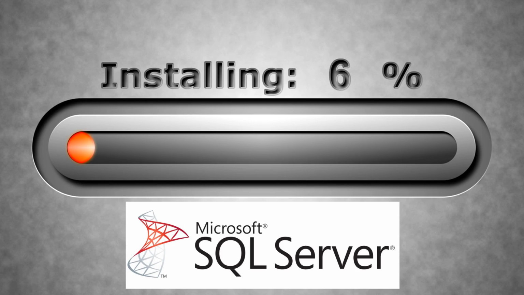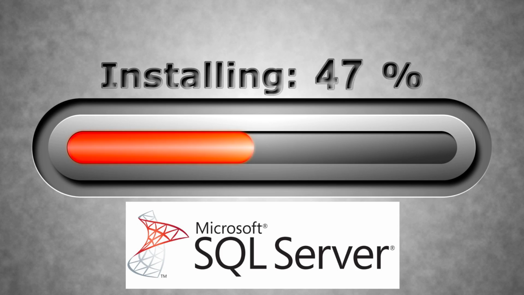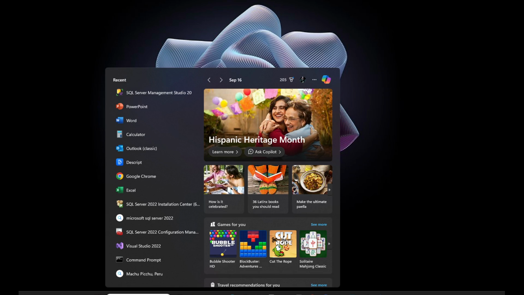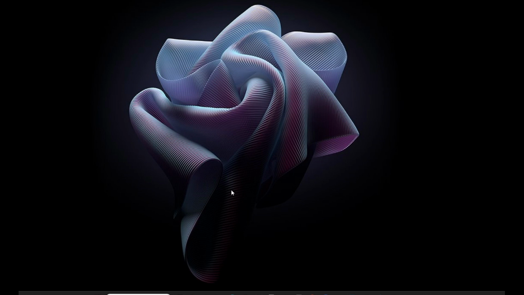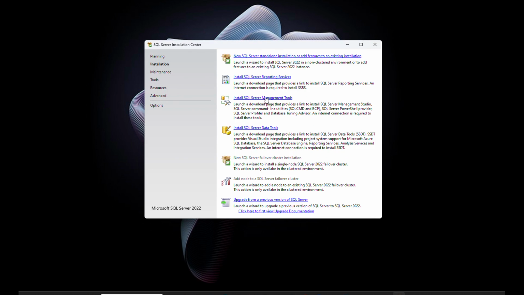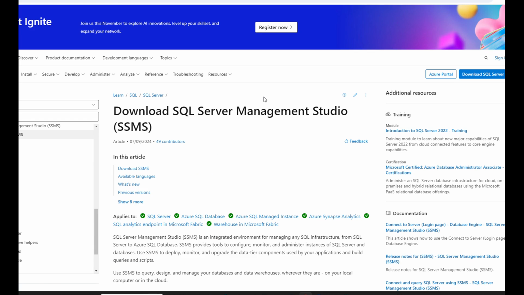If you recall from part 1 of the series, we installed SQL Server, the database engine. In part 2 of the series, we're installing SQL Server Management Studio, SSMS, which is the interface that allows us to manage the database, configure, administer, and develop all the components of SQL Server. To install SSMS, we will return to the Installation Center and click on the link that says Install SQL Server Management Tools, which will take us to the Management Studio website.